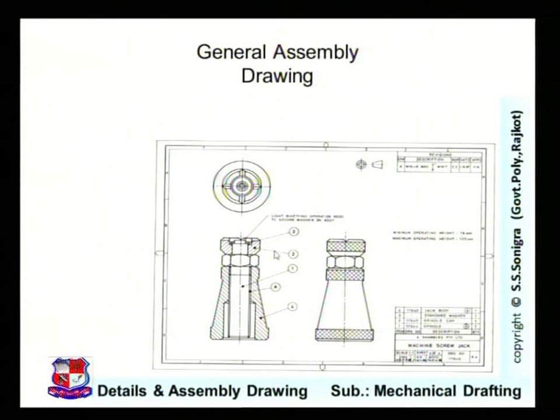In this machine screw jack, number 1 is this one, it's a spindle. Number 2, this one is a spindle cap. Number 3, this one is a standard washer. And number 4, this one, is the jack body of the screw jack. And here this assembly is drawn showing 3 views: front view, top view, and side view.